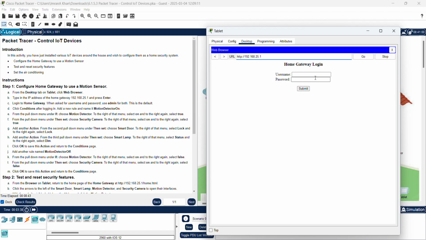Have a look. We got the home gateway login and we're going to use admin for both. Step 1c is asking you to use admin for both. Admin, and then the password should be admin as well. Then submit.